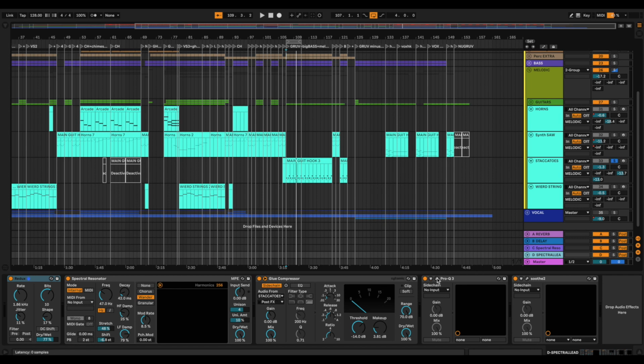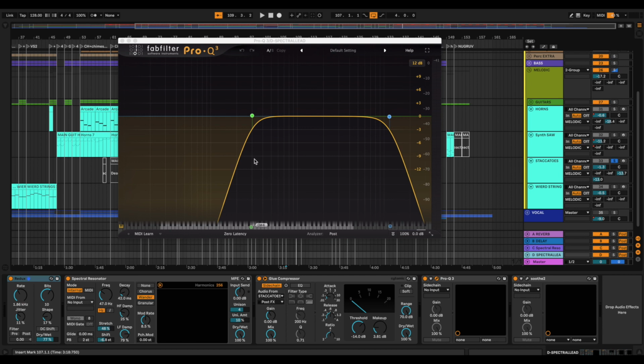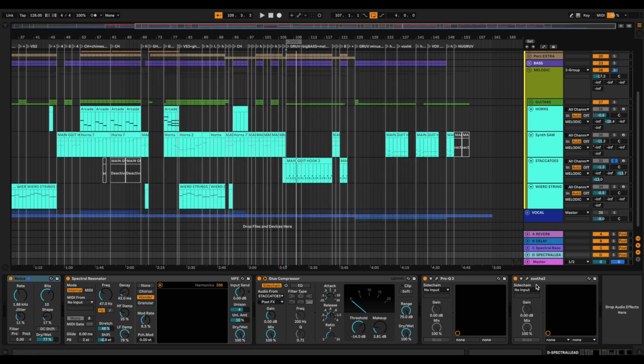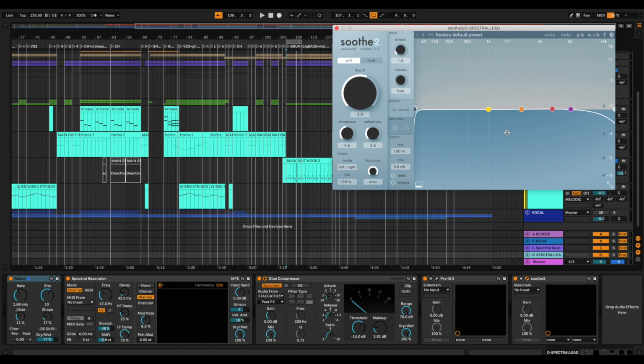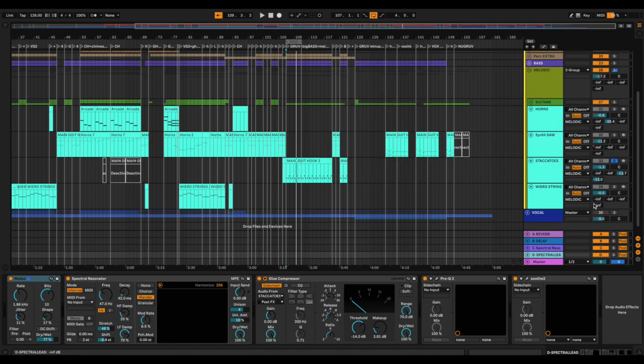I've got a Pro Q3 on there as well, which I believe is just everything from 300 up to 11K is coming through, and then Soothe as well, just to catch whatever's weird on there, but not aggressively as such. So we'll turn that on and off, and let's see what that sounds like. We'll do them both actually, because you can see I've got a send going to the first spectral and the second spectral. So here we go.